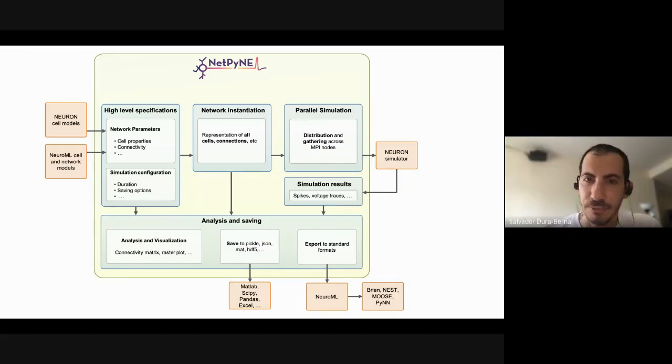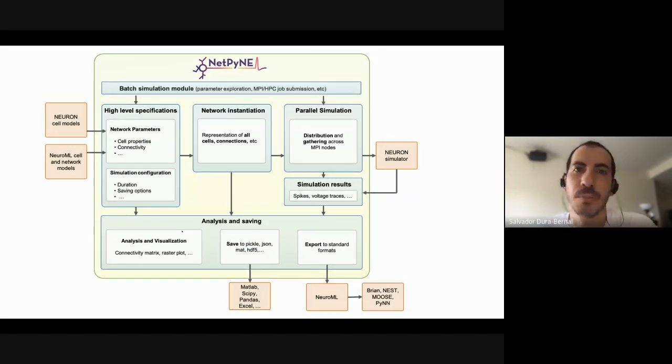And the final component here is what we call the batch simulation module. This sits on top of everything, because essentially all the boxes below correspond to a single model and a single simulation. For the batch, what we're doing is running many simulations. You set up the batch on top of one of these models and then specify, for example, a range of parameters you want to explore. And as I mentioned, NetPyNE will take care of running multiple simulations in whatever setup you've specified, either locally on your machine or on supercomputers, and then return the results to you.